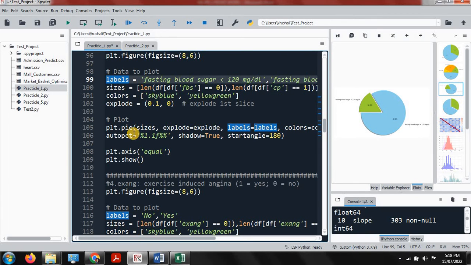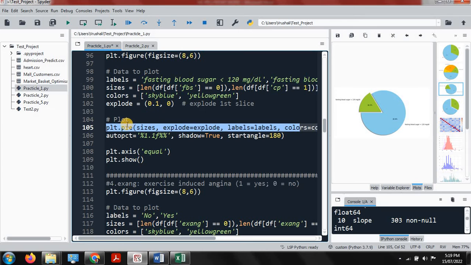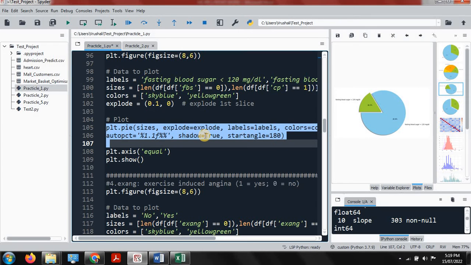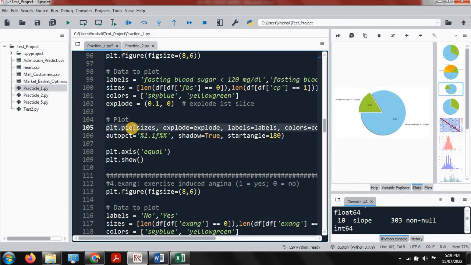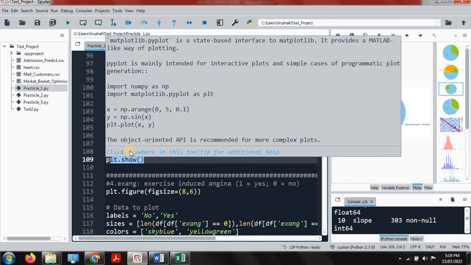Now you need to plot the specification into this graph. How? plt.pie, and pass all these parameters. See here, plt.pie: mention their size, explode, labels, colors, then opacity, shadow and start angle. So you need to mention all this specification and pass it as parameters to this plt.pie method. After that, plt.axis is related to the x and y axis, and plt.show, right?